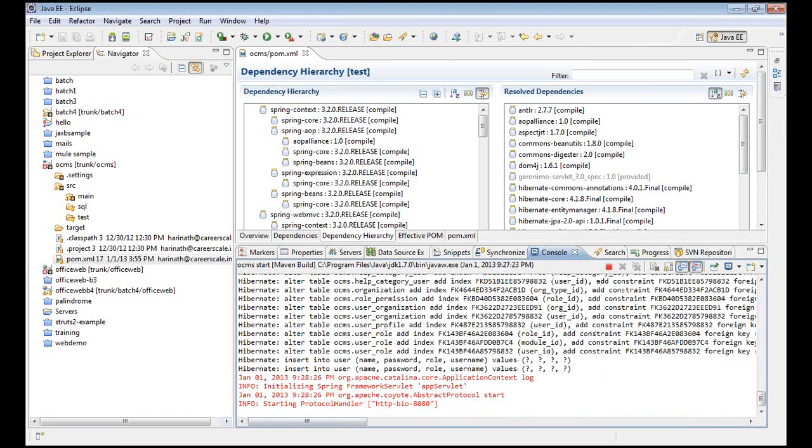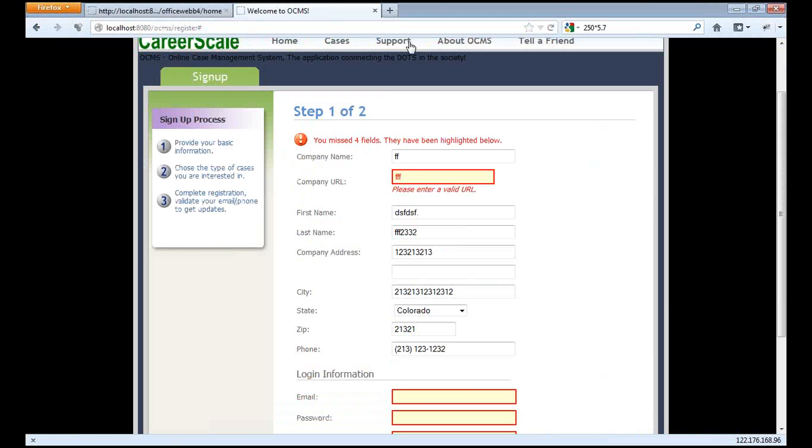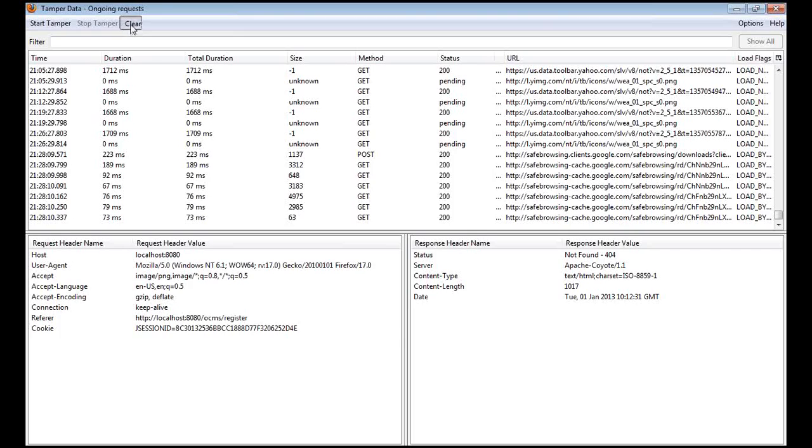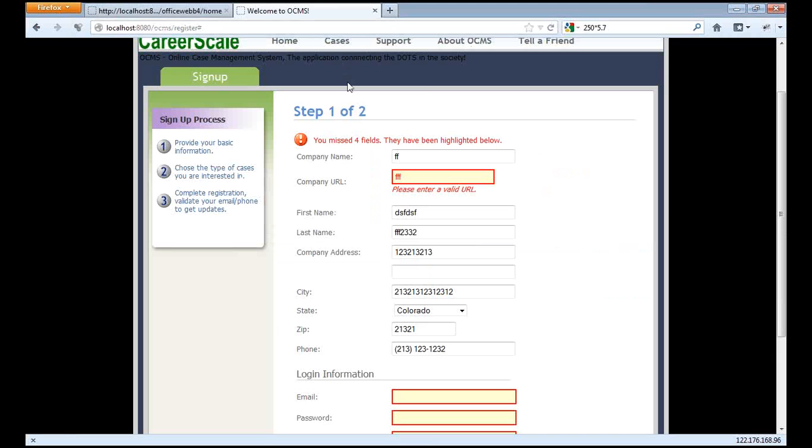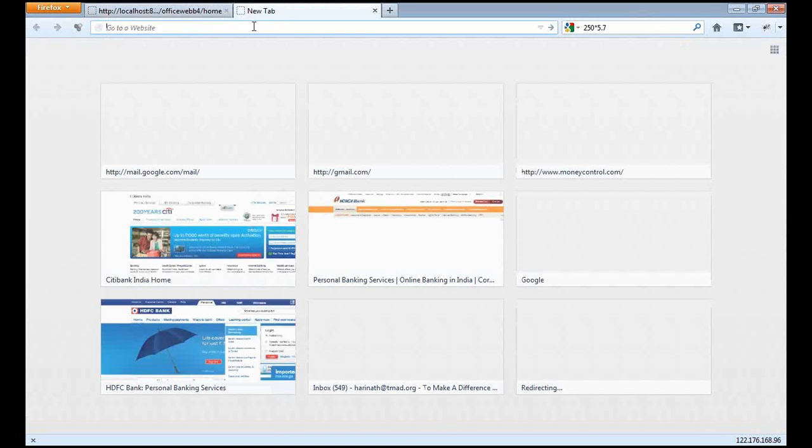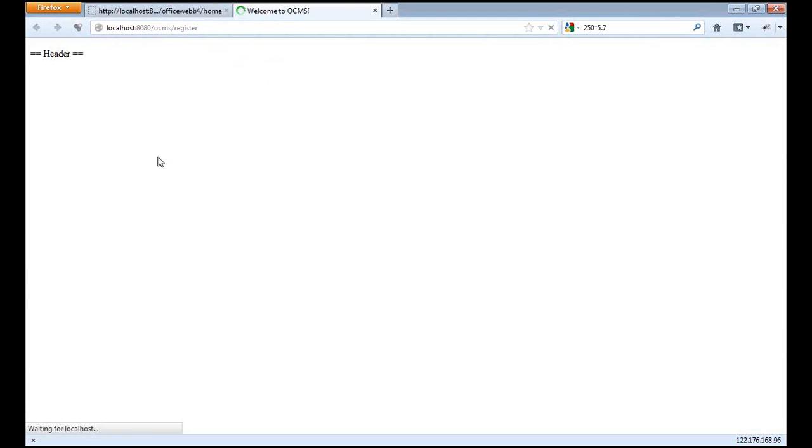Okay, now it looks like it has started. I mentioned earlier that it will help if you have this particular plugin, Tamper Data, for Firefox. Now I'm going to access this application. It's one simple page, only the HTML part, with no Java logic there. So I'm going to hit localhost/OCMS.